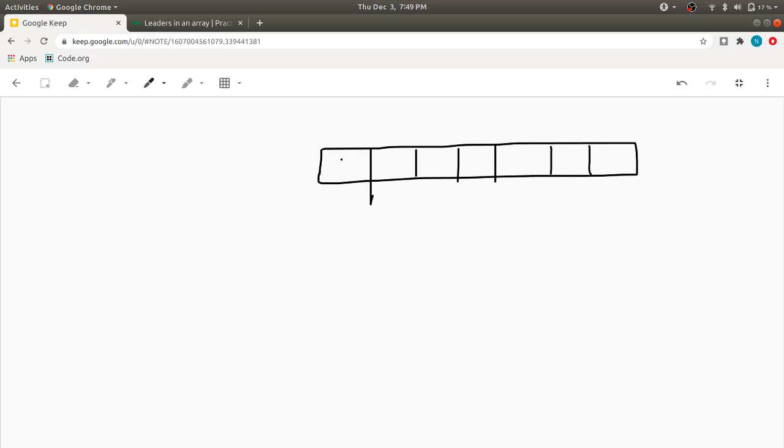Let's say the elements in our array are 1, 5, 9, 6, 3, 5 again, and then let's say 12. So the elements in my array are something like this. The problem statement is that we need to find the leaders in the array. So what is the definition of a leader?